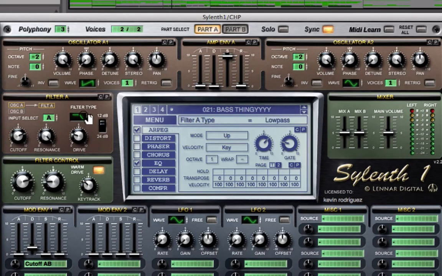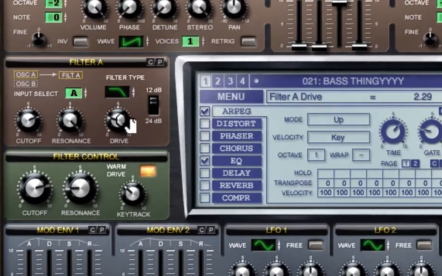Now for the filter, we have a low pass, and the drive is set to 2.29, the 12 dB slope, so it doesn't cut off as quickly as the 24 dB slope. Resonance up all the way, cutoff is at 1896.44 hertz. And now for our filter control, the one that controls A and B, that's on 2004.39 hertz. Reso is at 1.62. Key track is at 3.24, and we have warm drive on.